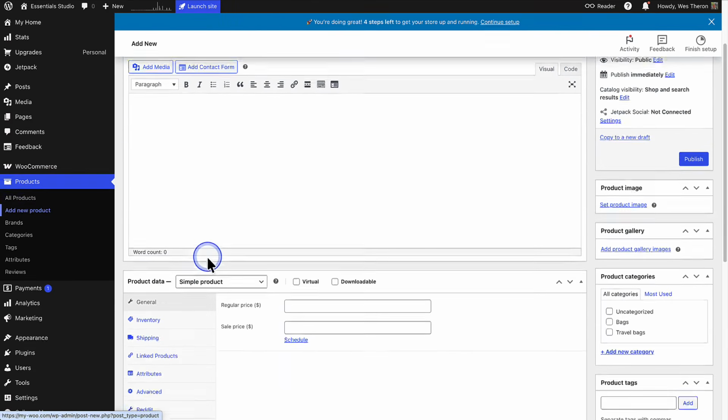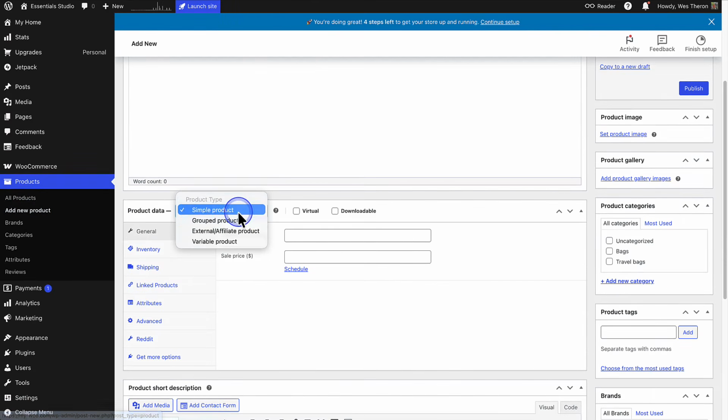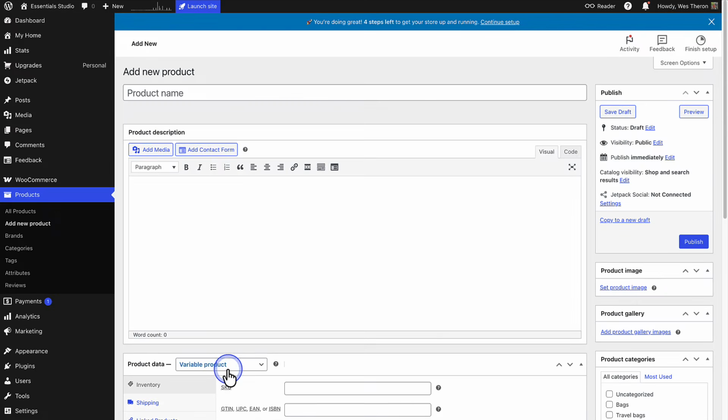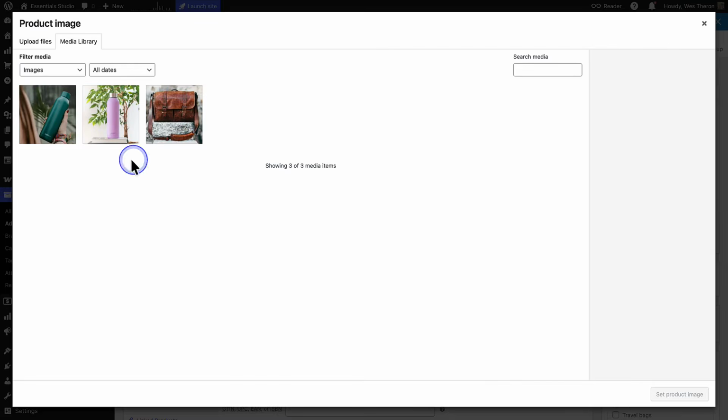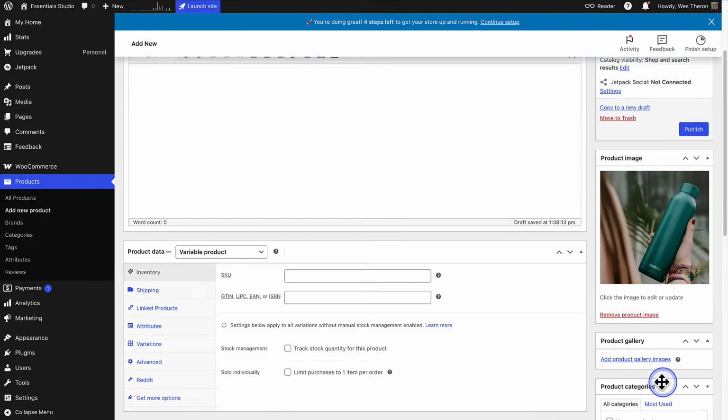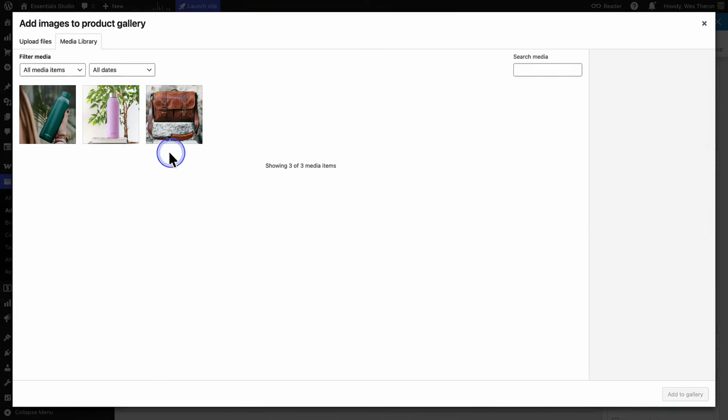The first step is to scroll down to Product Data and change Simple Product to Variable Product. Then you'll see a message that says Start by adding attributes, and we'll get to that in just a sec. But for now, let's add the name of the product, followed by the relevant images. The main product image could show the bottle in your most popular color, and below Product Gallery, you can add more images.